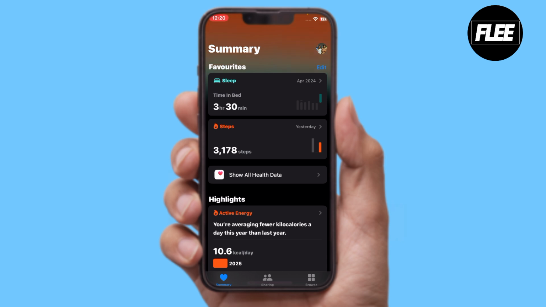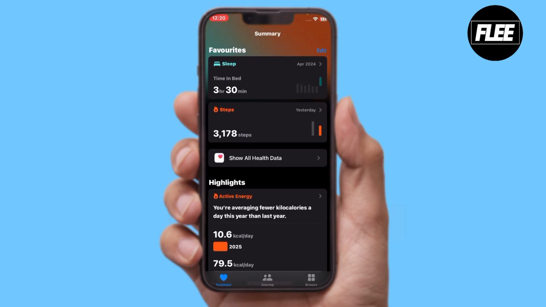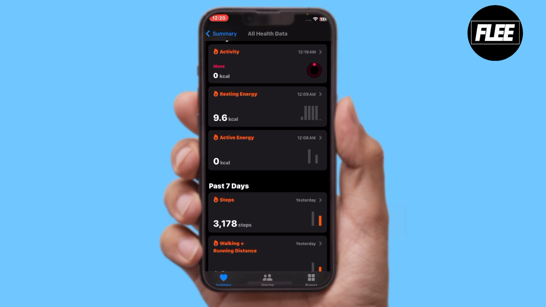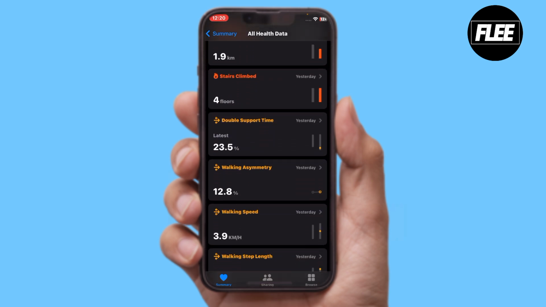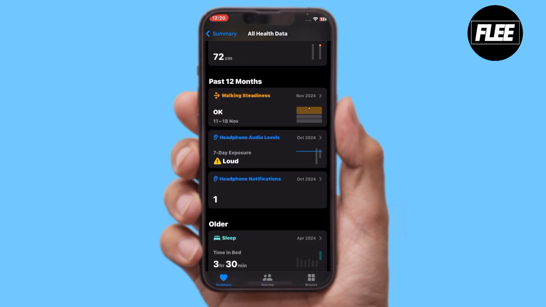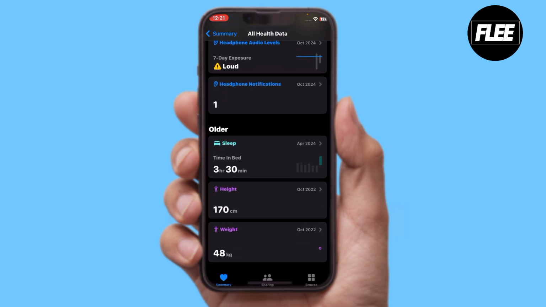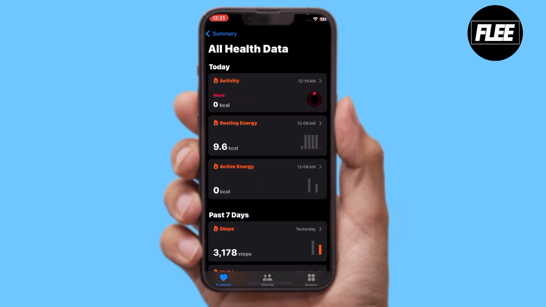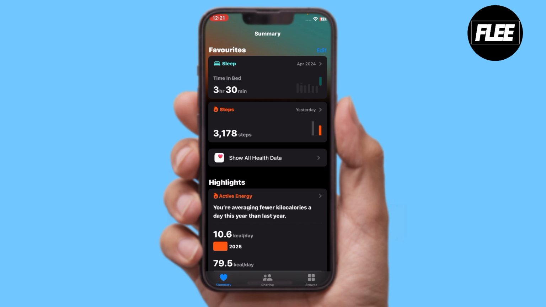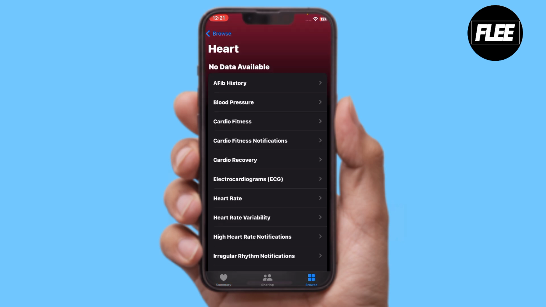As you can see on the summary on the home page, that is my sleep, my steps, show all health data. I will click it. Here you can scroll down and check if there is BP or something available. So as you can see that there is nothing like that. So we will click on the browse on right top of screen.